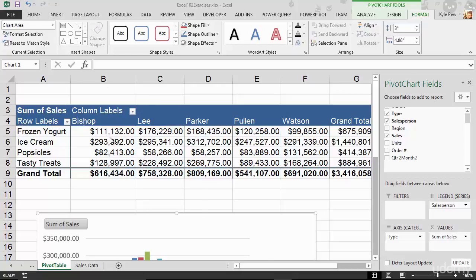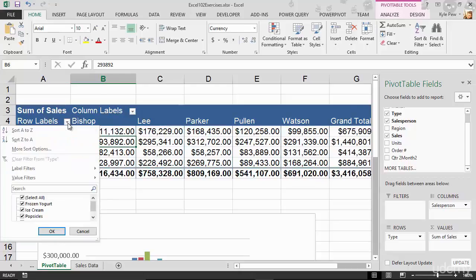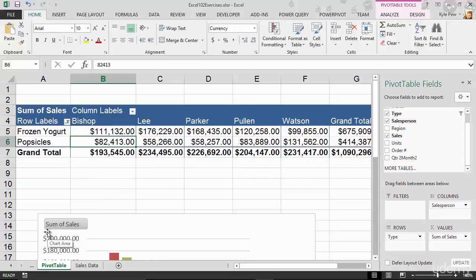1. If I click into my pivot table, I can see that I've got my row labels and column labels. Row labels being the different products, the types, column labels being, in my case, the salespeople. Now, right next door to the column labels and row labels, I've got some drop-down arrows. And if I give that a click, I can jump into here just like you do a regular filter inside of a regular old Excel list, and I could do things like, you know what? I just want to see frozen yogurt and popsicles. I'll grab those two, I'll hit OK, and that's all I'll get.